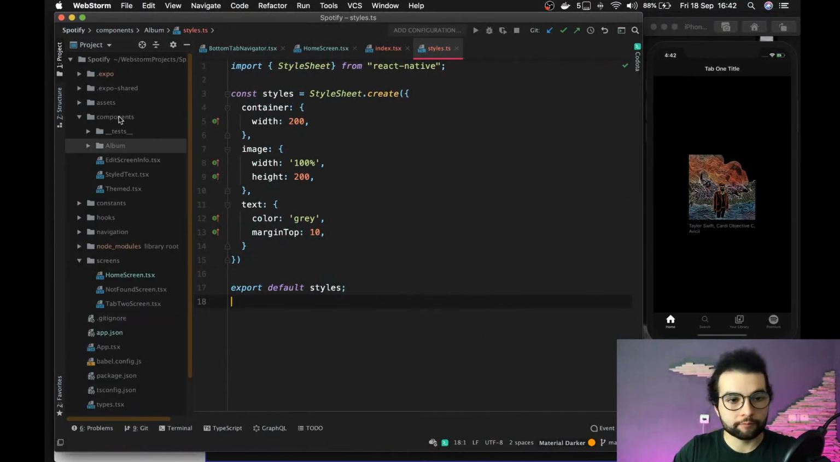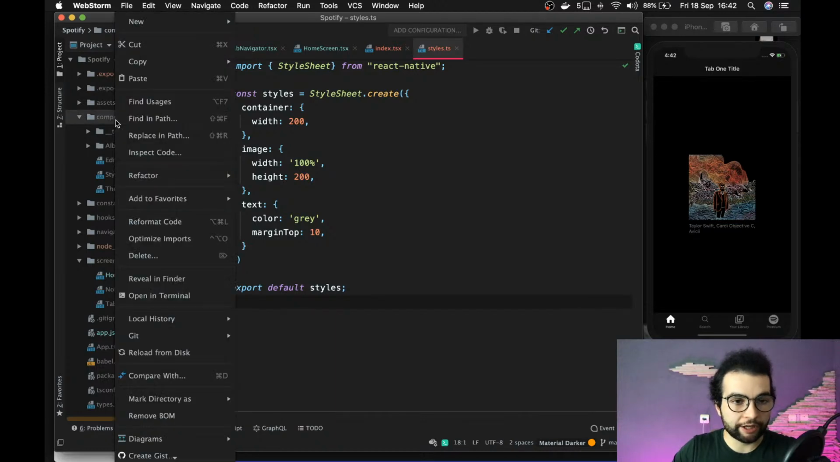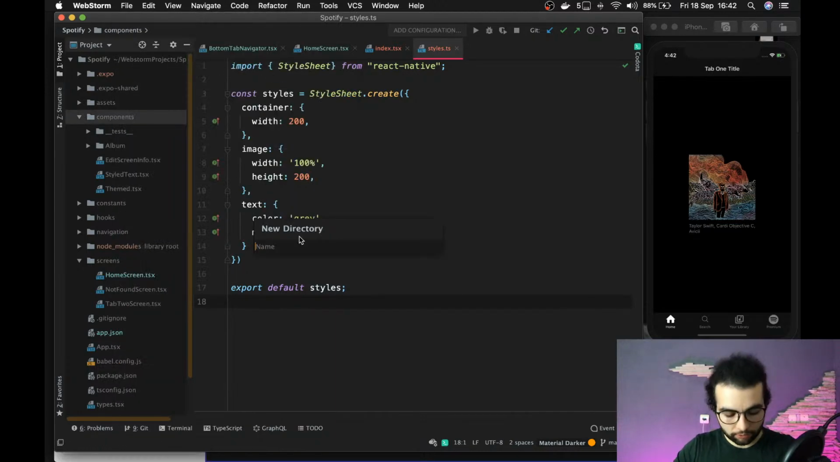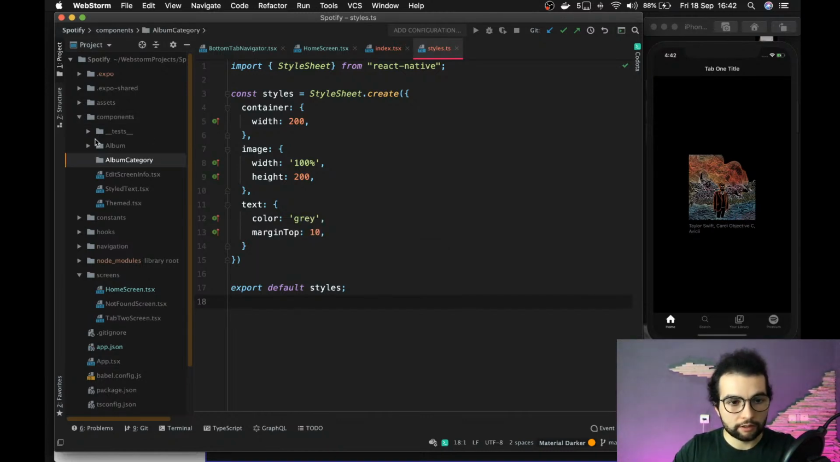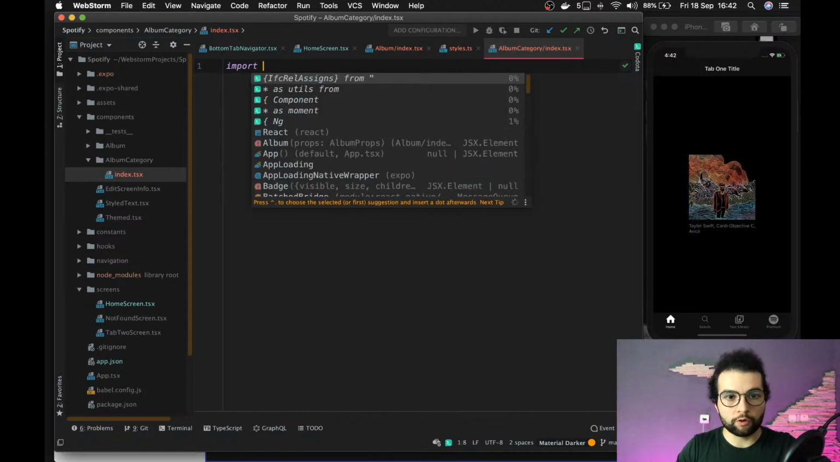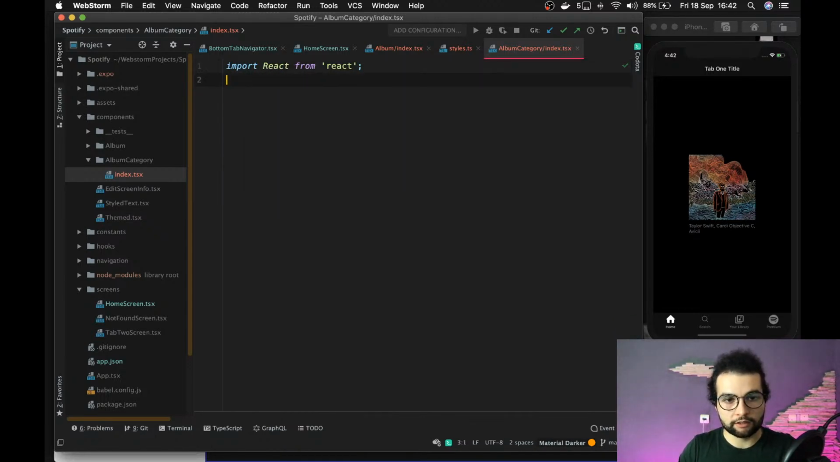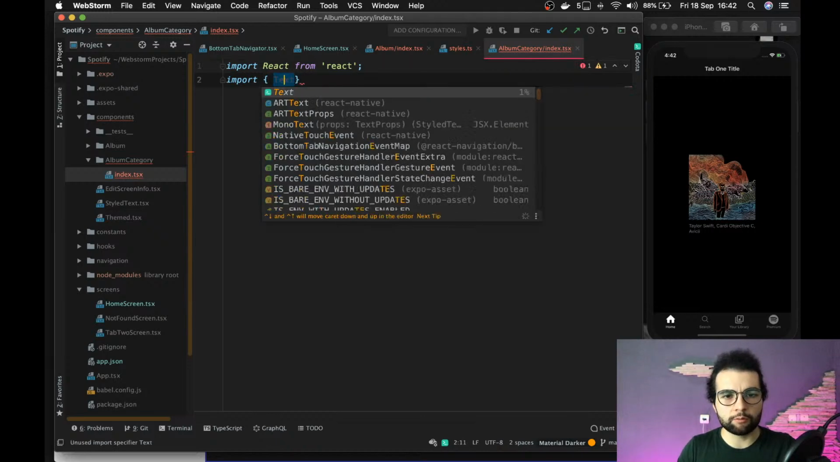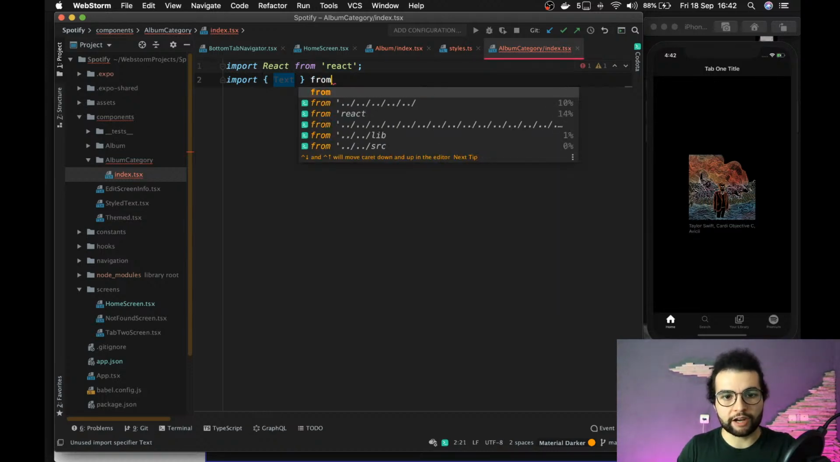Yeah, the same way we create a new folder for this component in our components folder. It's going to be called album category. We create the index.tsx. We import React from React. We import, probably we will need Text. Yeah, I think only Text from the default components from React Native.